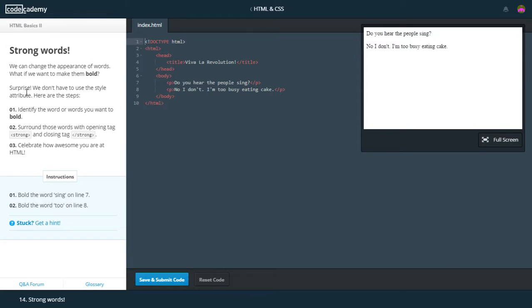Strong words. So we can change the appearance of words. What if we want to make them bold? There are two ways of making them bold, but let's see what this is. Surprise, we don't have to use the style attribute. Here are the steps. Identify the word or words you want to make bold. Surround those words with opening tag strong and closing tag strong. Celebrate how awesome you are at HTML.